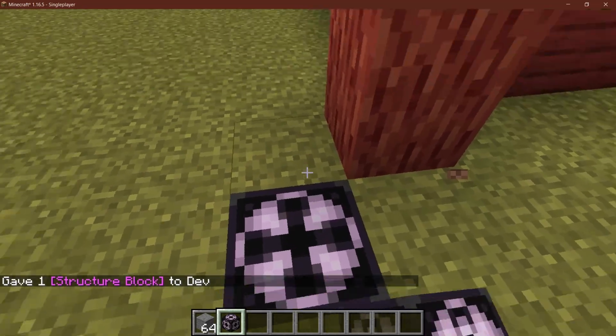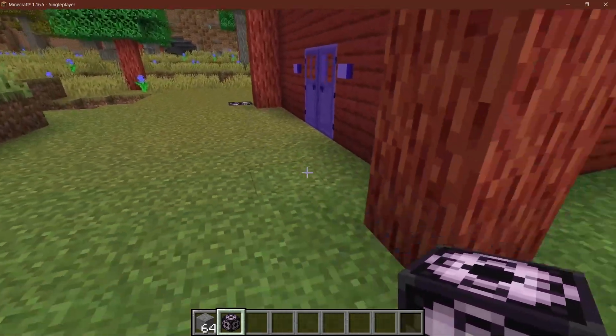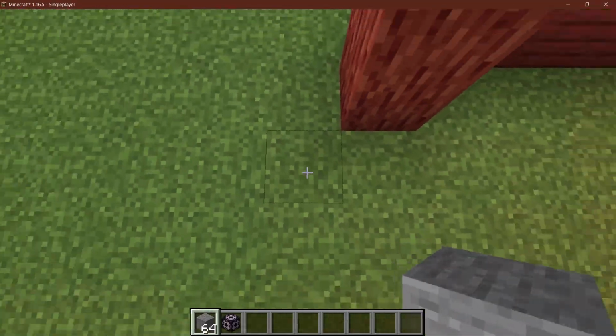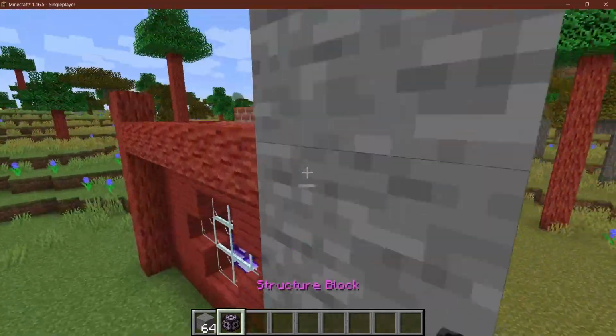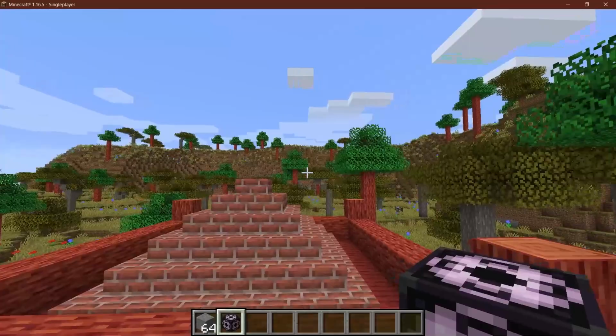And we then want to basically put the structure block into one corner here, and then on the opposite side, we want to put it at the top. So we just fly up here, making sure that we have everything in it. So let's see, this should be fine.